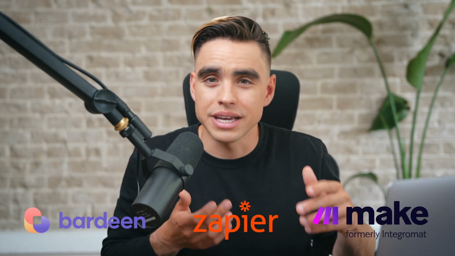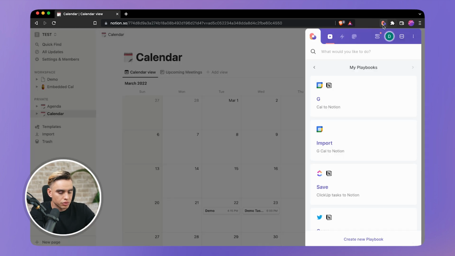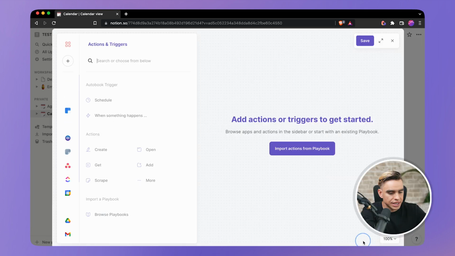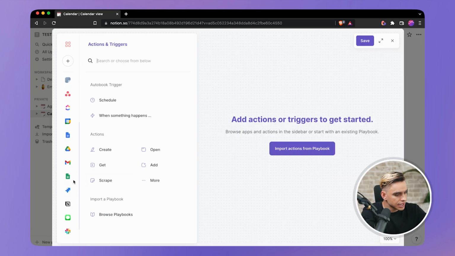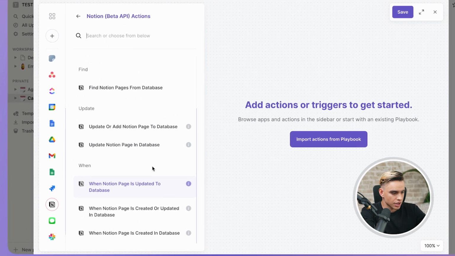There are a few tools that integrate with Notion and make triggered automations possible. Bardeen, Zapier, Make.com, and a few others. Let's take a look at how you can create those triggered automations with Bardeen. So just like before, here we have the Notion calendar database, and I can open Bardeen from here. Click on create new playbook, and if you find the Notion app, here we have a list of Notion triggers. When Notion page is updated, or when Notion page is created or updated, or when it's just created. So those are the triggers.